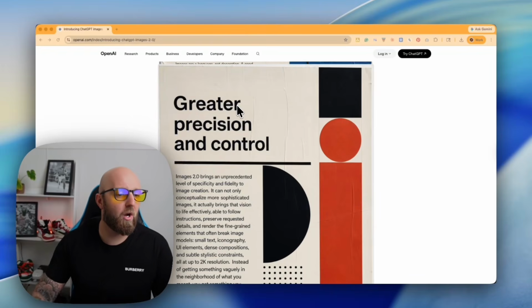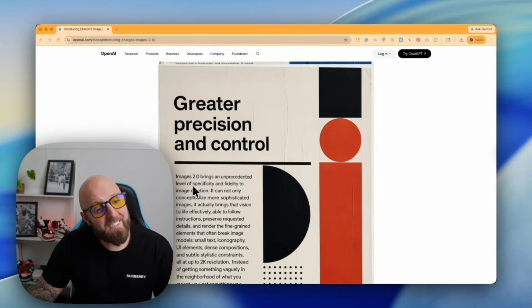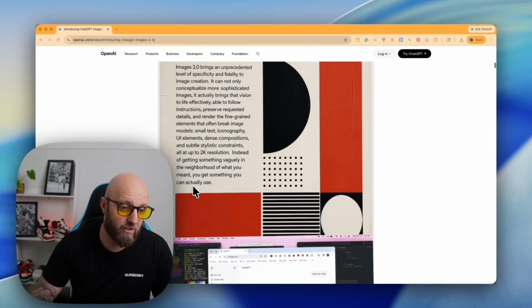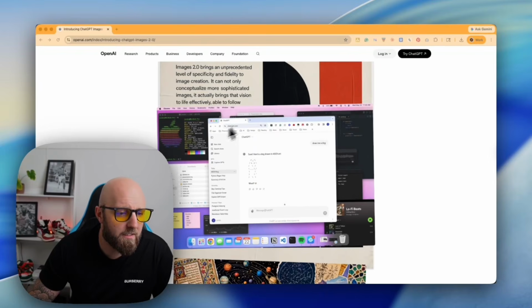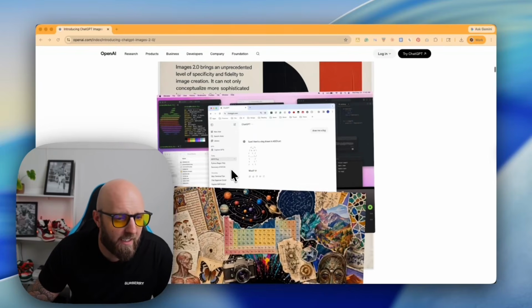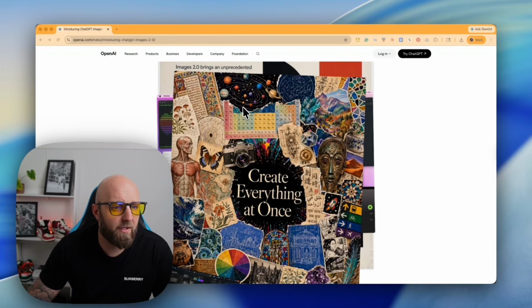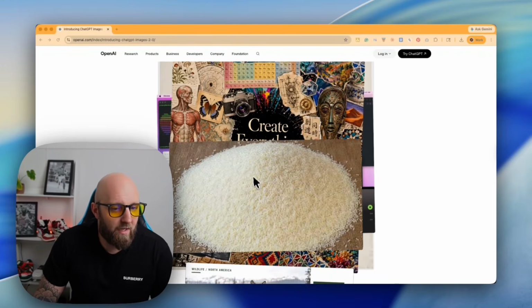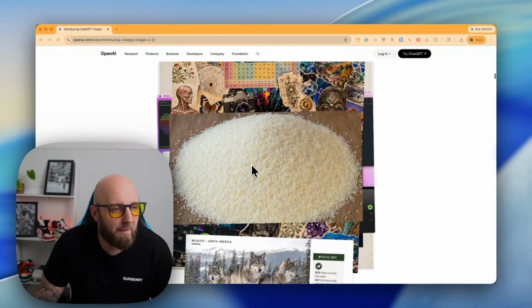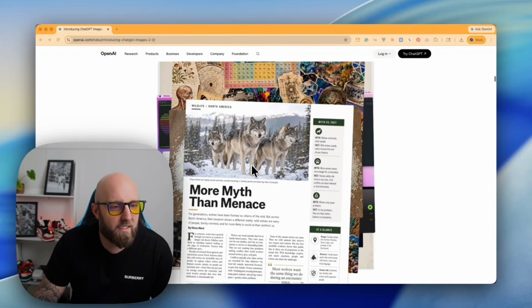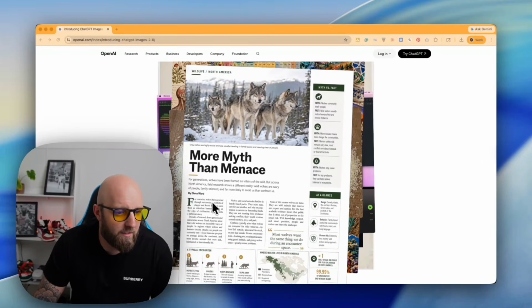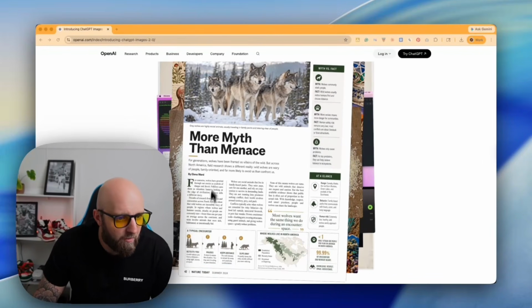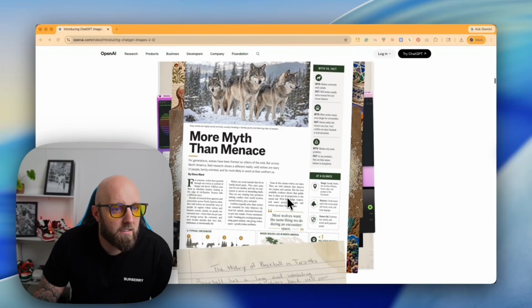It's saying Image 2.0 is going to bring an unprecedented level of specificity and fidelity to image creation, which is fantastic. Some really cool images that have been generated here. This periodic table, create everything at once, looks really, really detailed. This rice graining here. I mean, I feel like Nano Banana could handle most of this. Now, this is quite interesting. You see all of this text down here, which is really well spaced out. There's no spelling mistakes. That is quite cool.